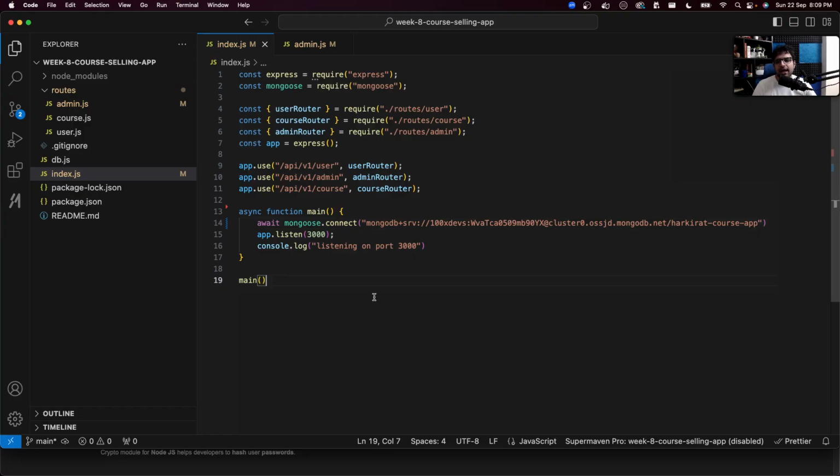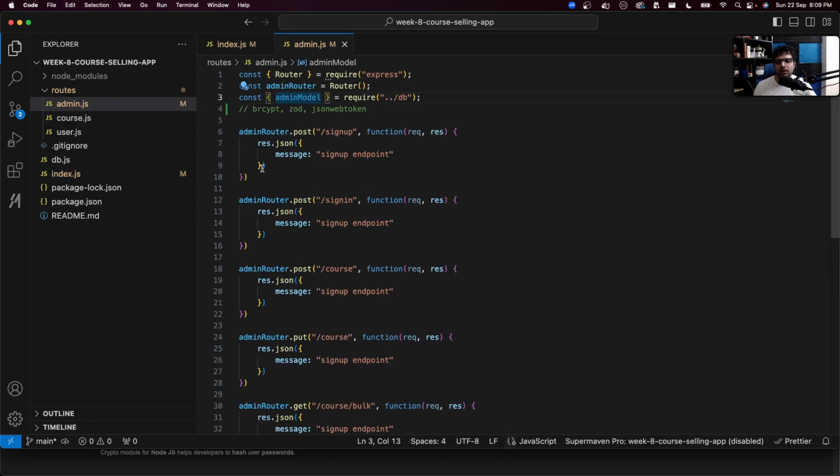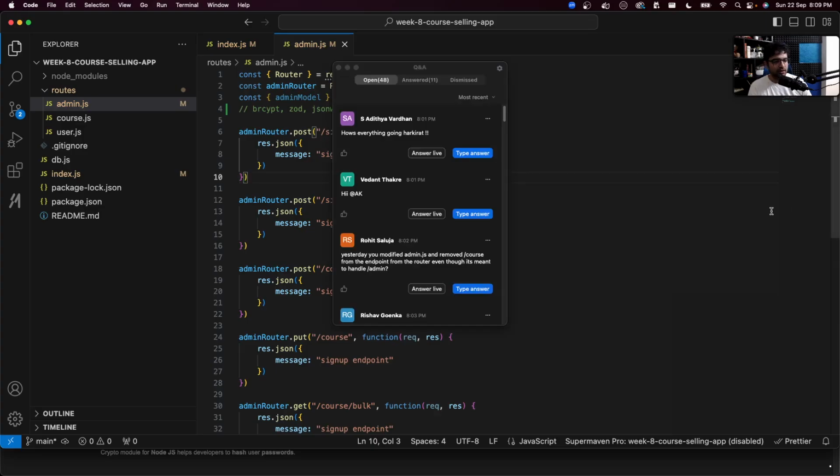In 2 more minutes, at 8:11, I will also start to code the sign up functionality and the sign in functionality. I will look at Q&A until then, but mostly try to spend your time coding this.